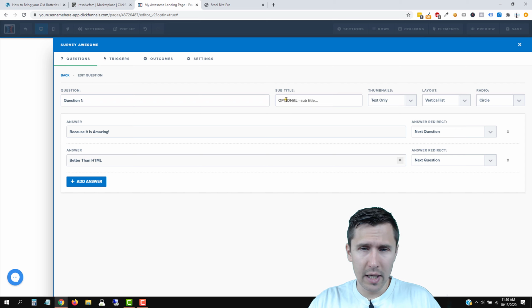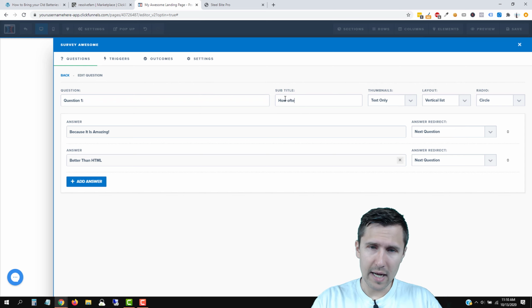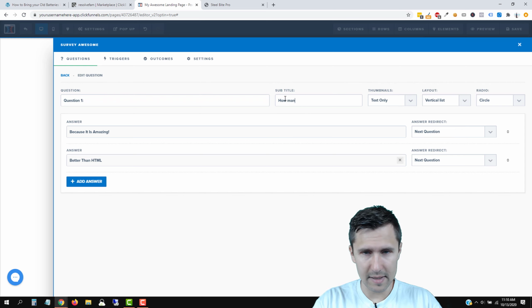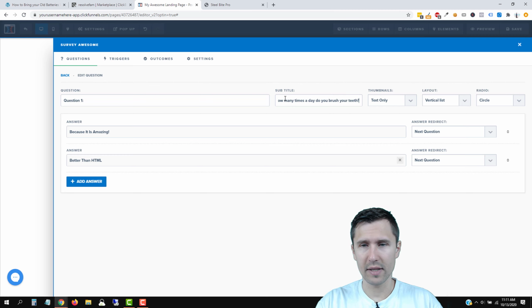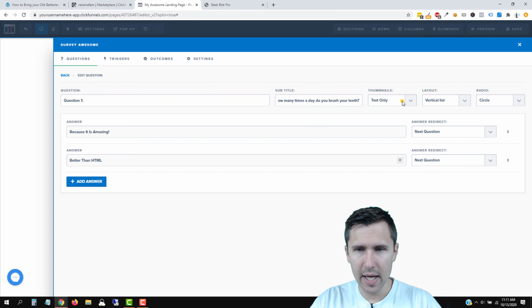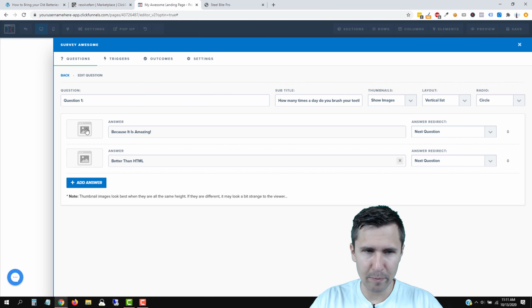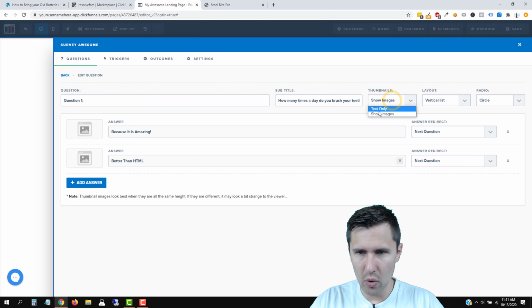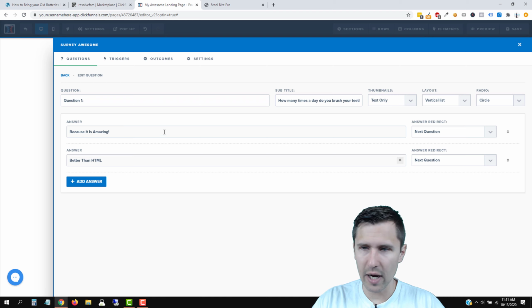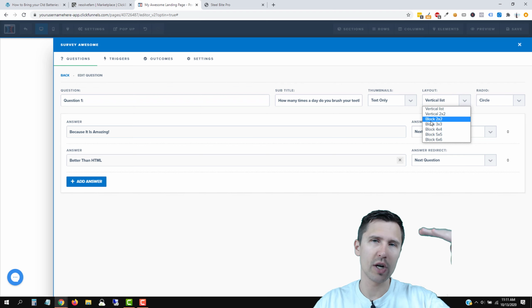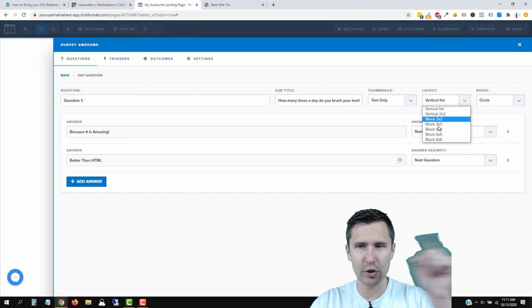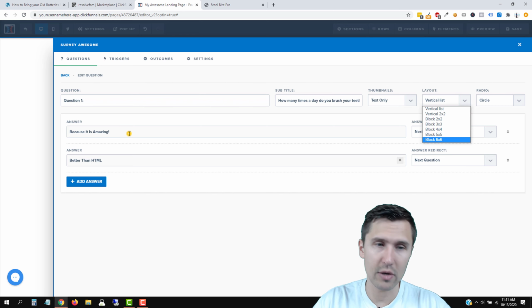So question 1, we could say maybe how often or how many times, let's say how many times a day do you brush your teeth? Okay, so let's start with something simple to get them in, right? We want to get them committed to keep answering. So you can add a thumbnail with images, but you'll have to add good looking images, or just text. So let's select text, it's easier for now, but you know what to do. You can also have all these different radio options you can choose here, or vertical list. So your questions don't have to go from top to bottom. They can go like by 2x2s or 4x4s, right? Depending on how many options you have.